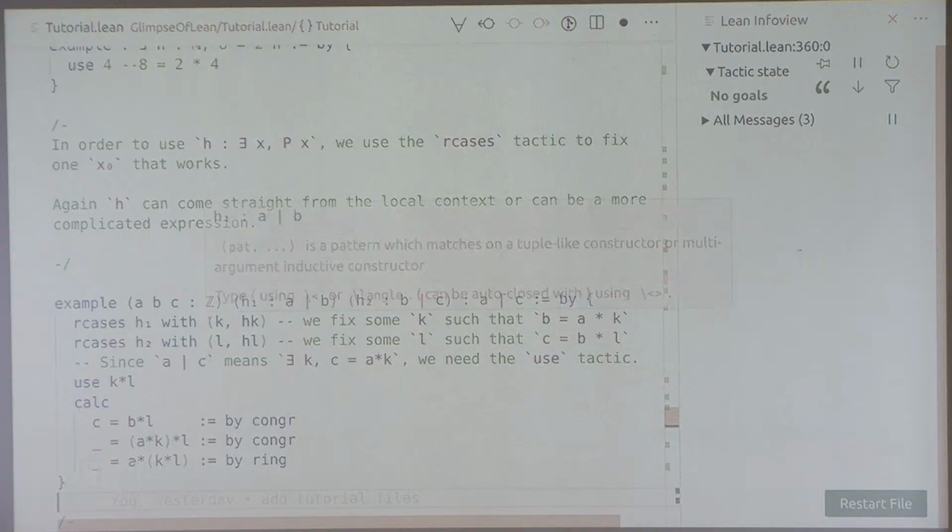In particular, for rcases, these are weird brackets. To get these brackets, you have to do \less than or \greater than. Okay. So yeah, let's in particular see how we are applying this in this example.